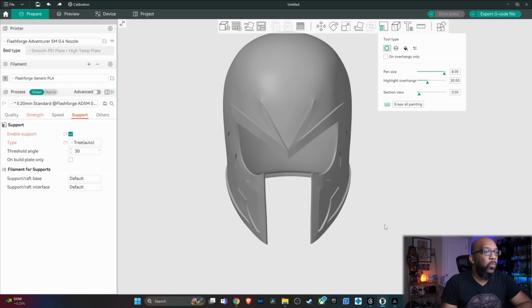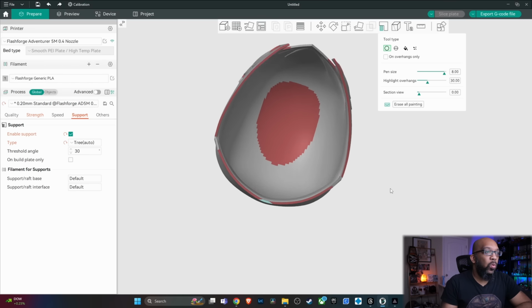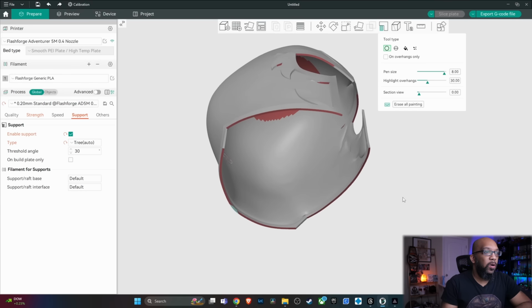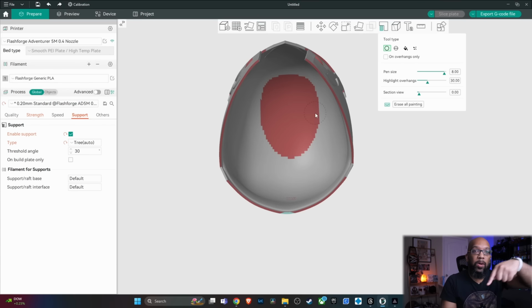So if I zoom in, we can take a look under the model, and everything that's red means that is where the auto supports are going to go. But when it comes to helmets, a lot of the time you don't need to support the inside of helmets because that's some place that people aren't going to be looking. And how the nozzle works is going to be going around and around and around in a tighter circle. So it's going to be able to finish the top of the helmet, but the inside on the top is just going to look a little bit funky. But no one's going to see that. So you can save time and material by blocking it out.